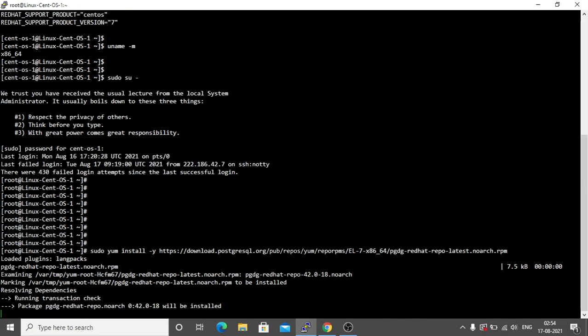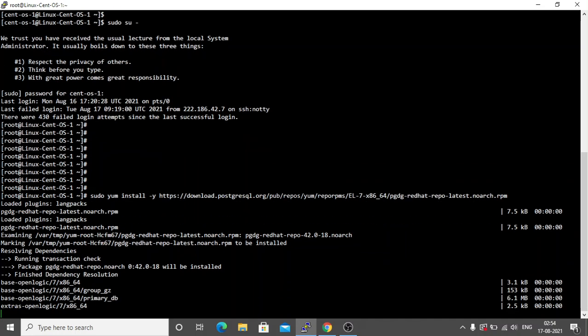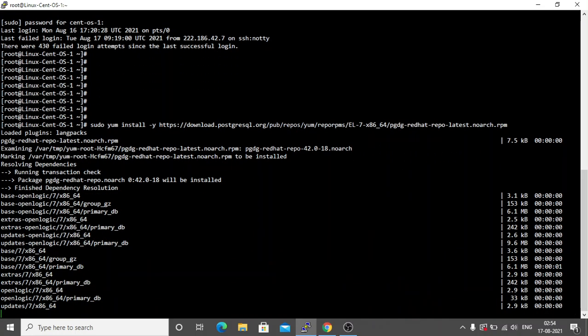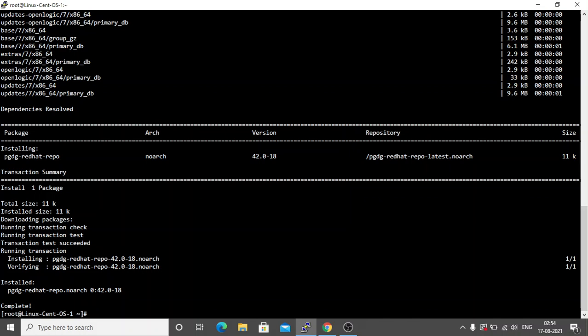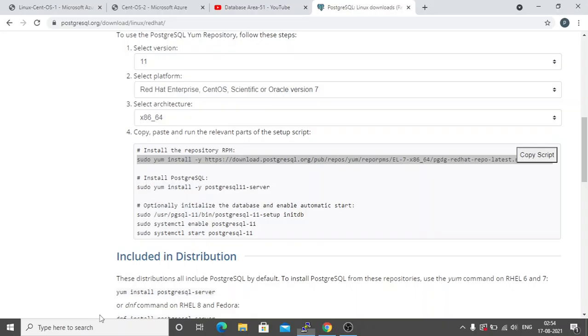Okay, so it has started. I am already in root, so you do not have to use sudo here. It is your choice, but because we are already in root it will not matter. Okay, so the installation is complete. We have added the repository successfully.